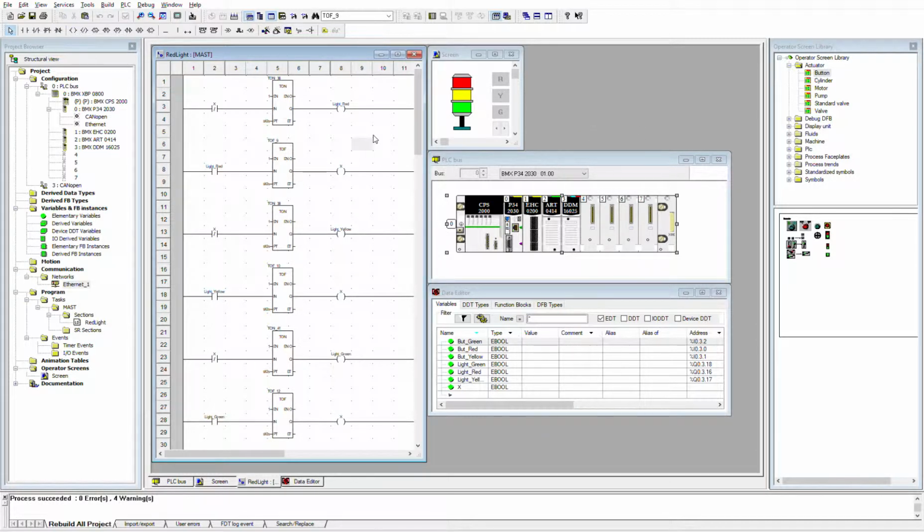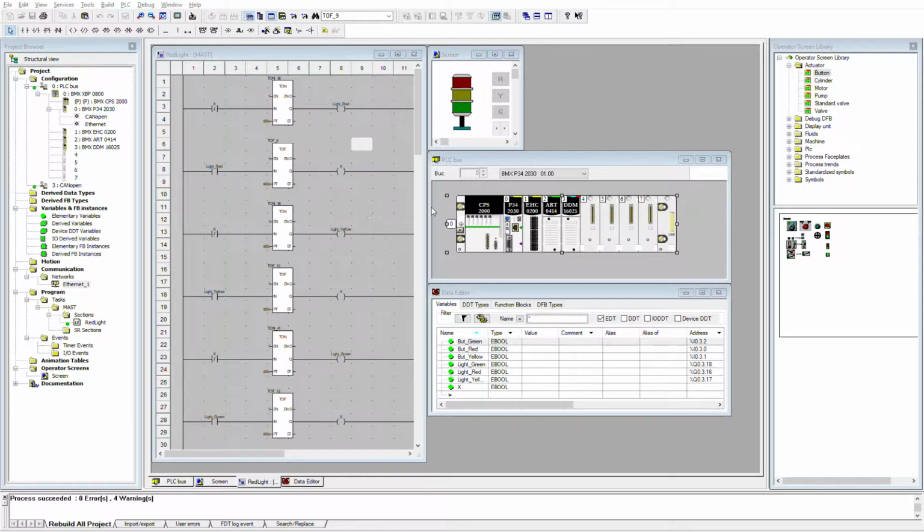So let's go ahead and connect to the PLC, transfer this project. So we're stopping the previous project that is running and stored in favor of our new traffic light project. And if you take a look at the operator screen, you can see the sequencing.